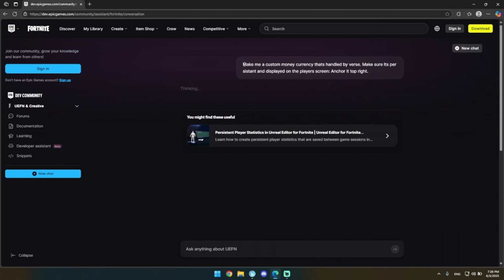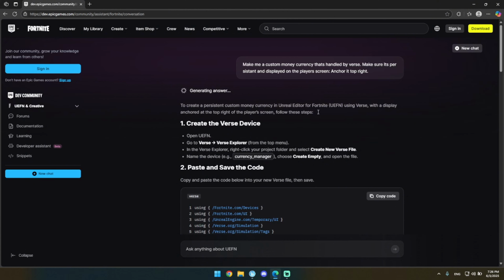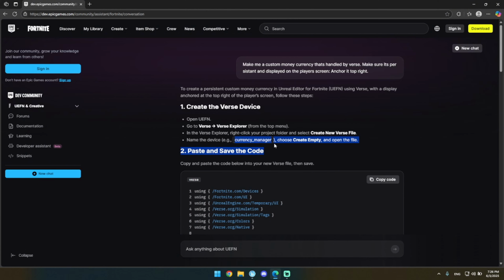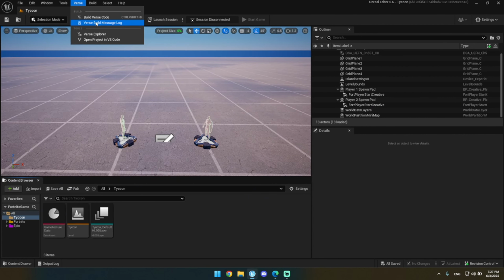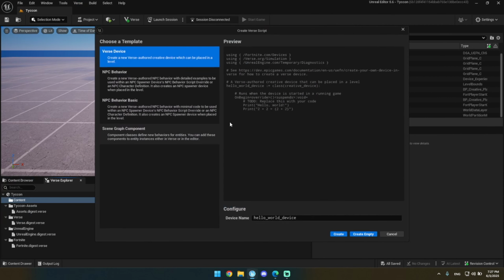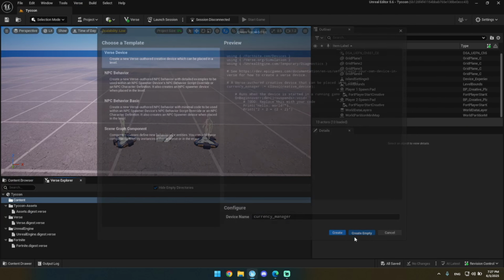Now, obviously, after this initial prompt, you can tell it to add an array of triggers. So basically, you can just add money to the player whenever you want. For example, you can even remove money. So let's say the person buys something, you can use that trigger to remove the money that he just wasted, or I guess used, right? So I'm gonna just copy this name here. I'm gonna open the Verse Explorer, create a new file, and make it empty.